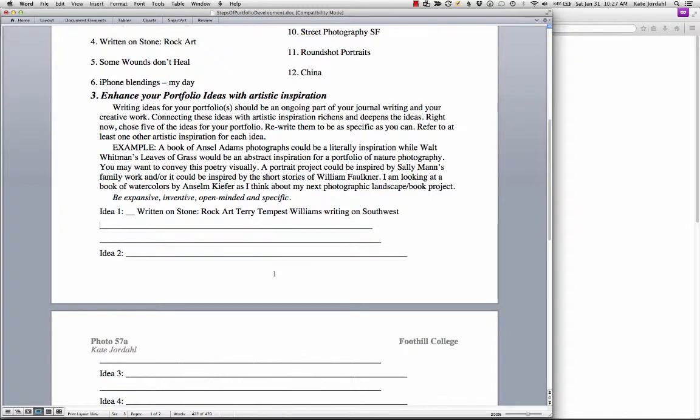So that would be another way that you could tie things together. There may be multiple things that inspire it. There could be a photograph and a painting and a poem. And so really spend some time on this.